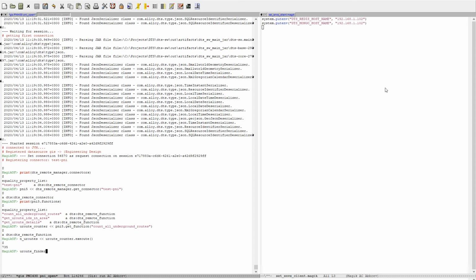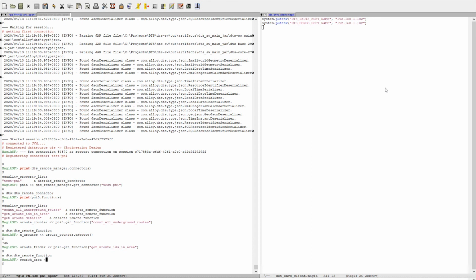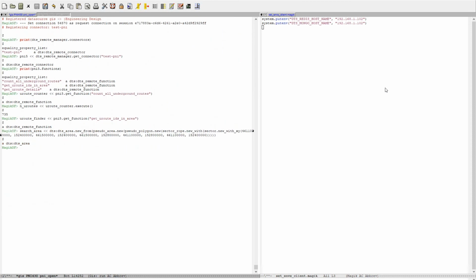Next, we create a handle for the underground route finder method. This function requires two parameters. The first is the search area, which we define here as a rectangle. The second is the maximum number of results we want to get. We can use the number 12. Now we can execute the function and print the resulting underground route IDs.